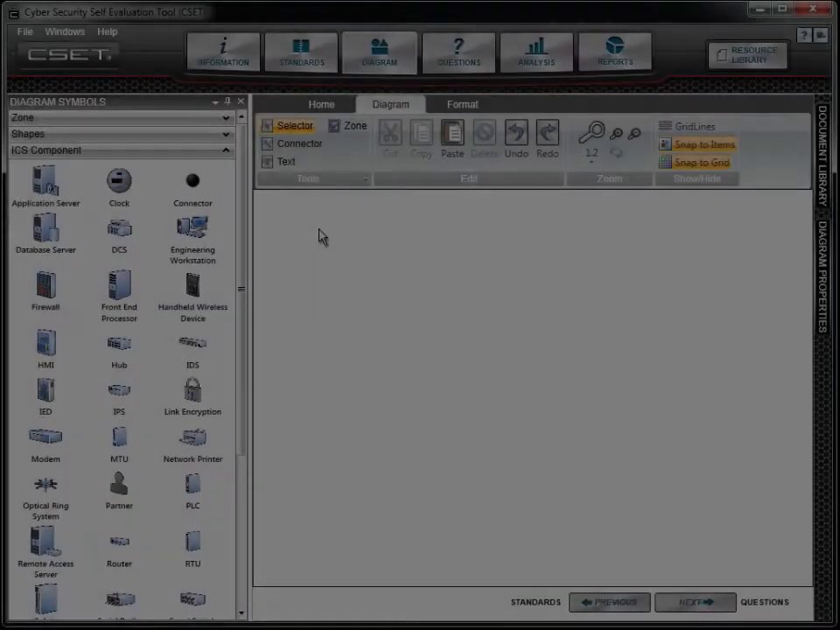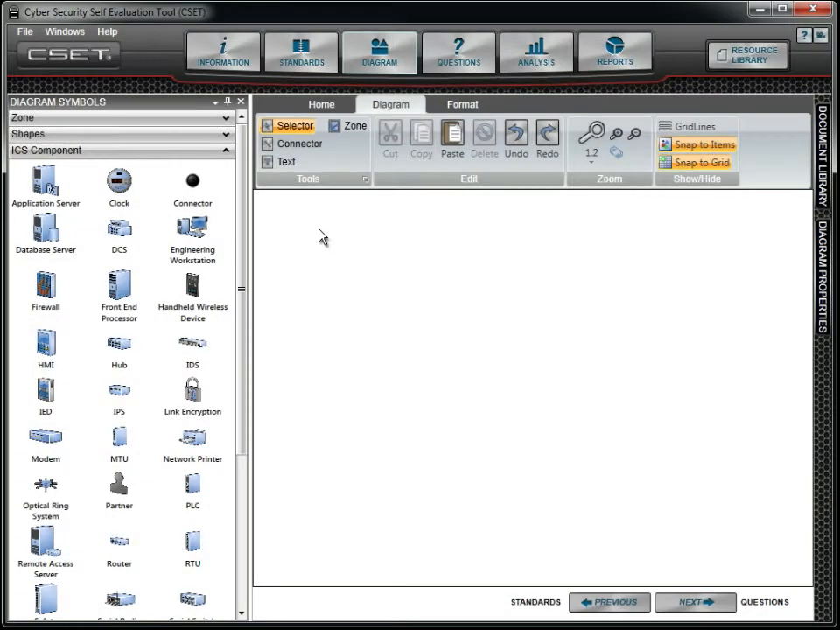In this tutorial, we will show the general functionality of the tool without going into detail on each of the options. Please choose one of the three more specific diagram tutorials to really learn how each of the functional areas work. When you click on the diagram button in a new assessment, you will see the screen as shown here.